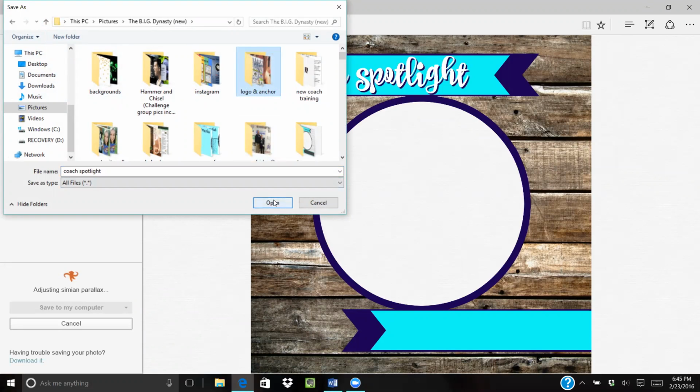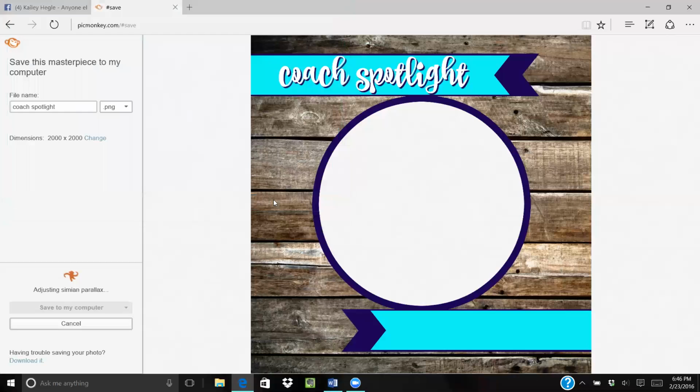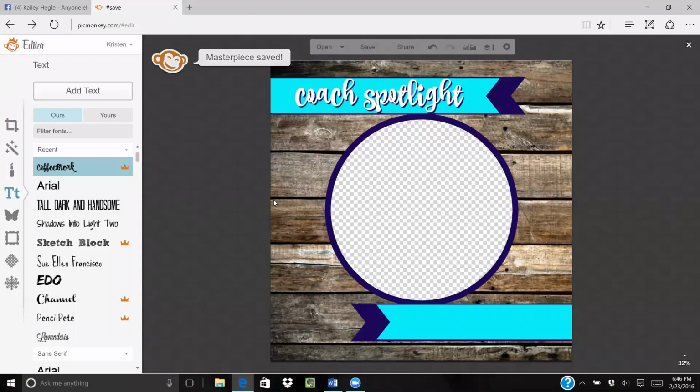Whatever folder you have on your computer where you can remember where you're putting these. This is my folder that I typically use for my overlays for my team page. So then I'm going to save. And obviously it just saved, and I want to test it.